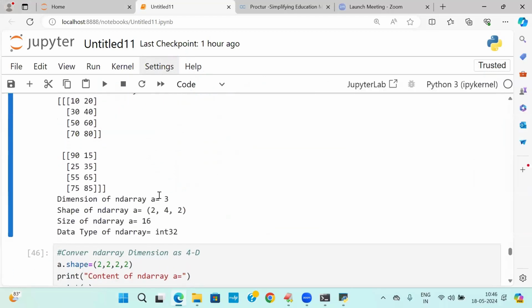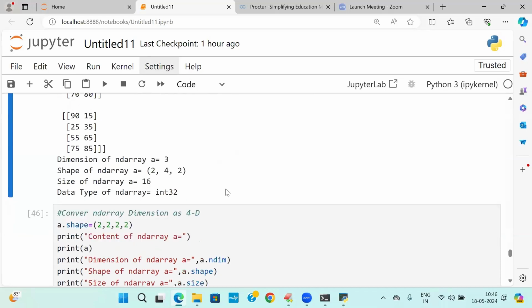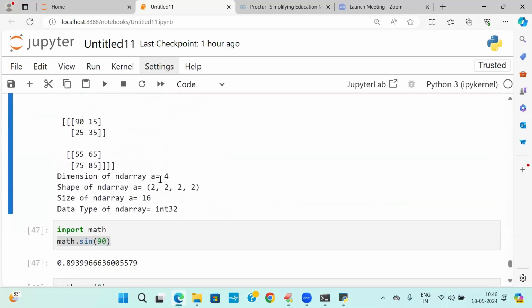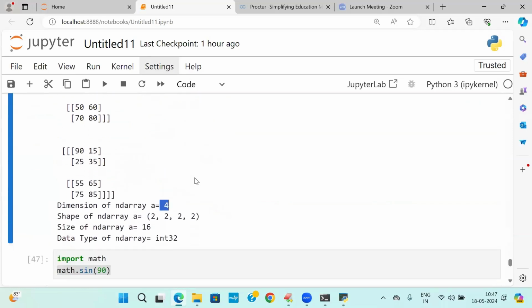Okay, sir. 3D. Because we are passing, it depends on the matrix, how we are parameterizing. Here also you see 2, 2, 2, 2. I said 4 are there. It is called 4 dimension, not on matrix. The matrix is different, dimension is different, sir. Size and shape are different, dimension is different.